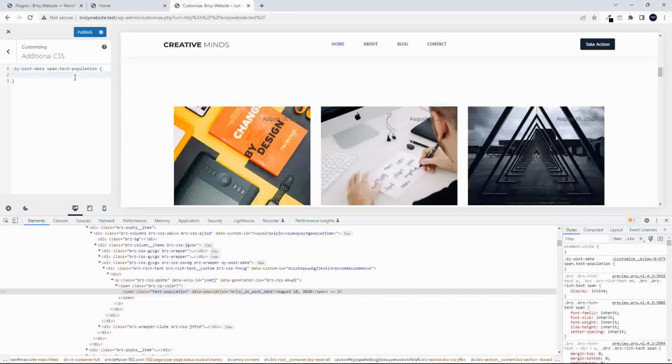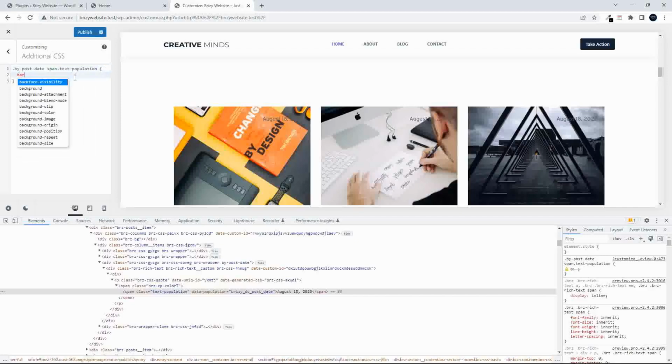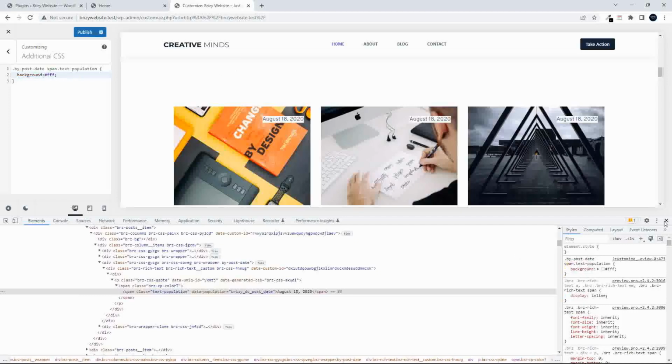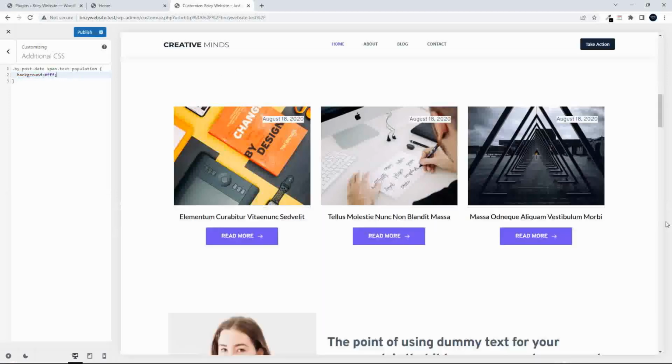Right, with that selected, we can add some styling. First thing I'm going to do is add a background of white so that we can just isolate the text. I'm also going to close this inspect window. We no longer need that. I can see we need some padding. So we'll just do padding of 5 pixels all around.